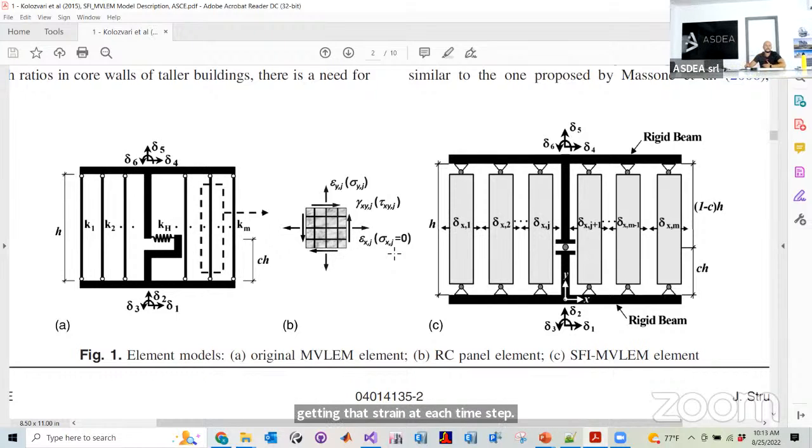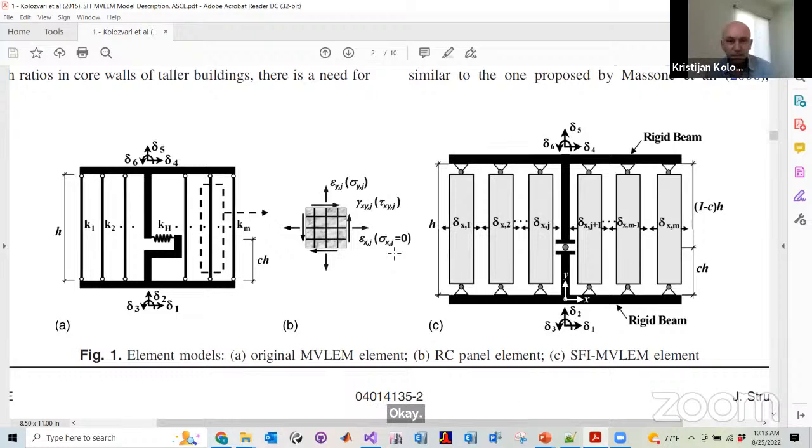And this is exactly the reason why this element cannot be used for very squat walls, because of this assumption, which is not very good for squat walls. For medium rise and for slender walls, it is. So in the element that we're currently working on for squat walls, we actually improved this assumption. And that's the whole catch, really.